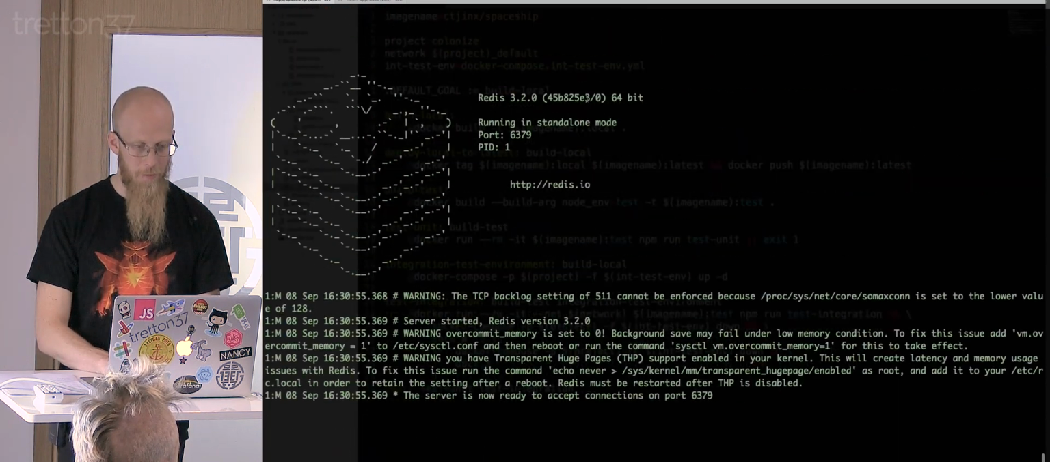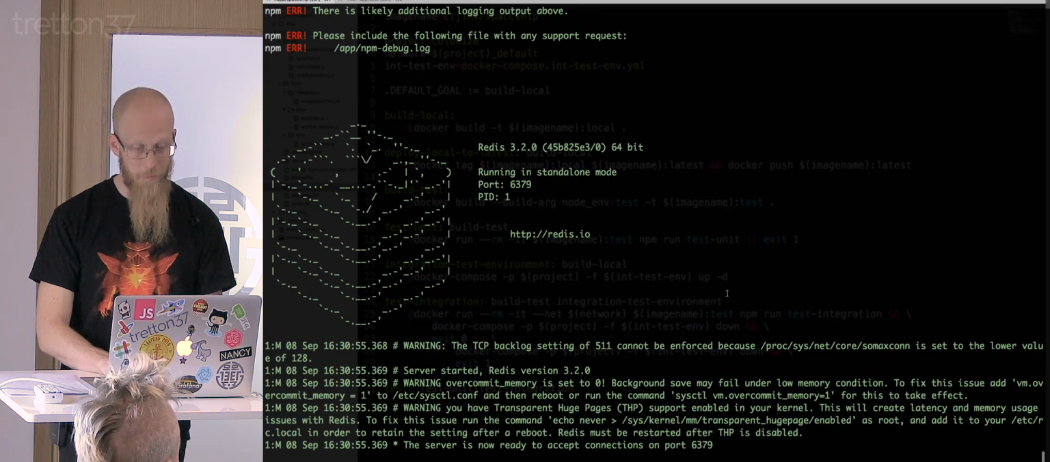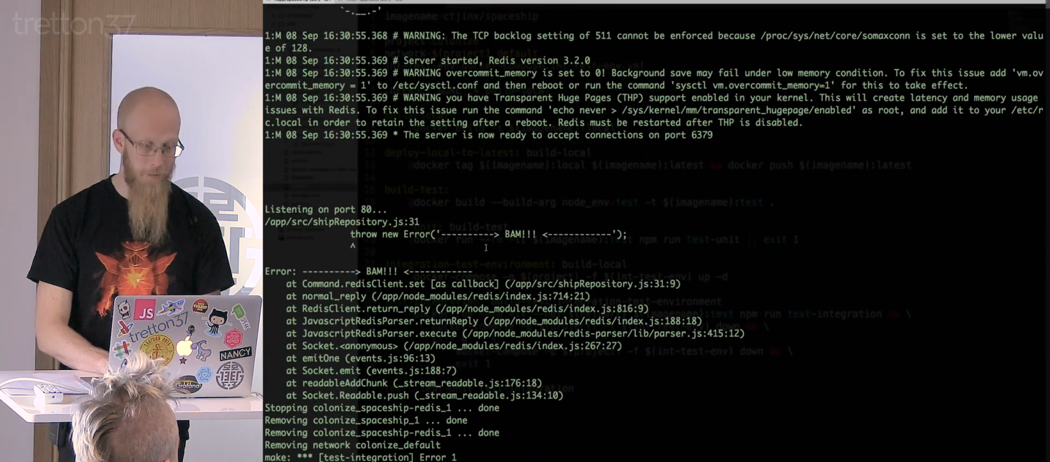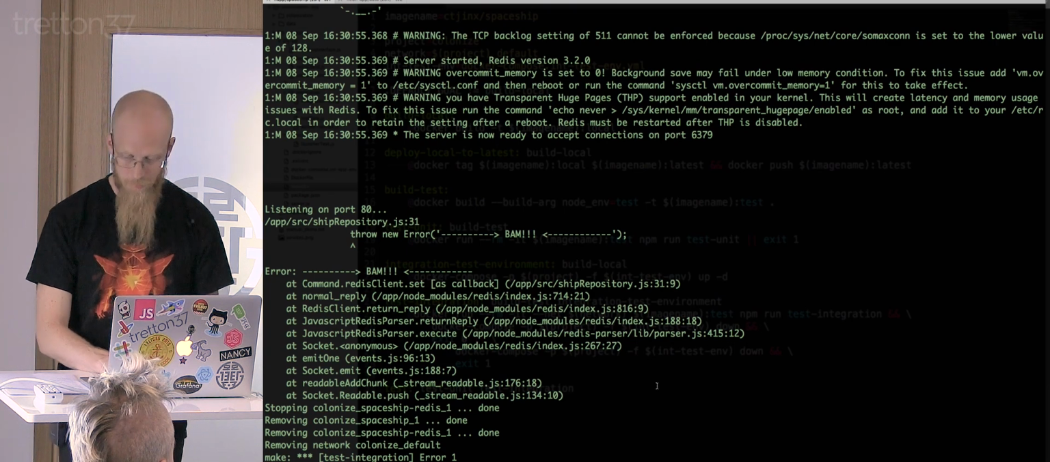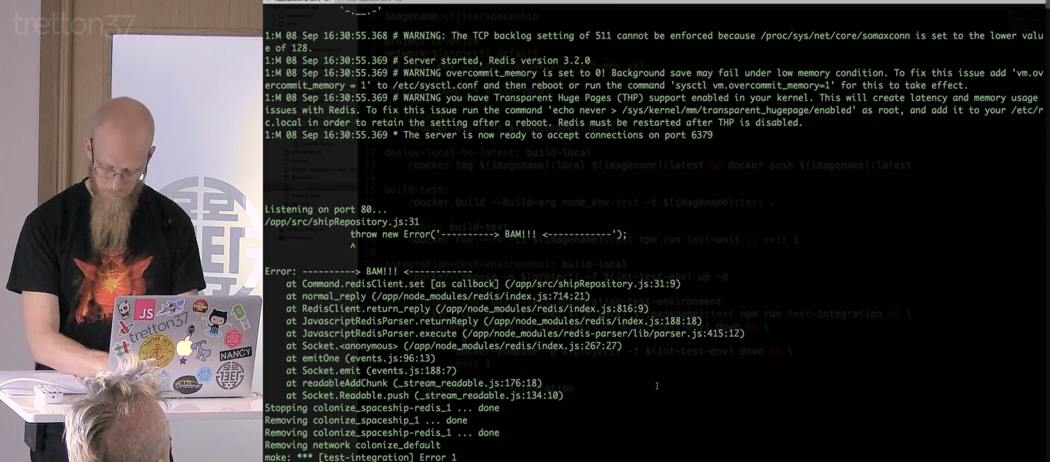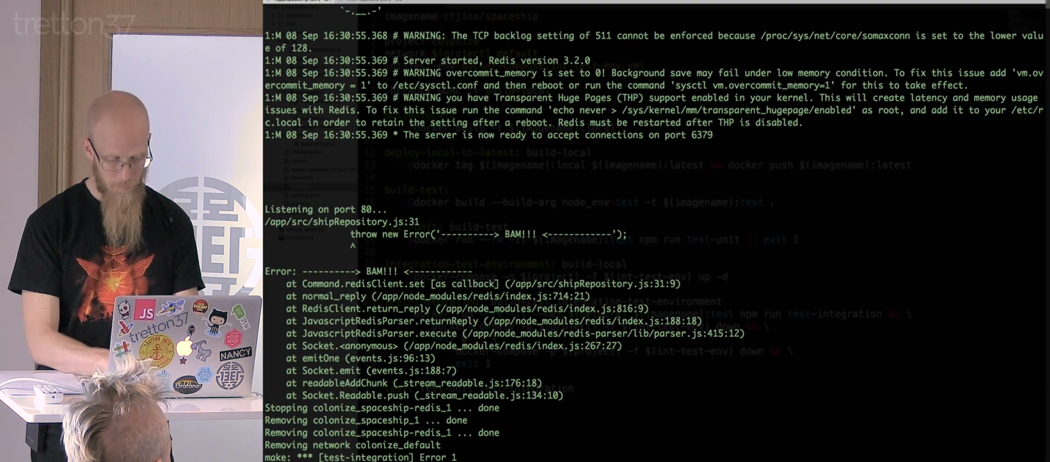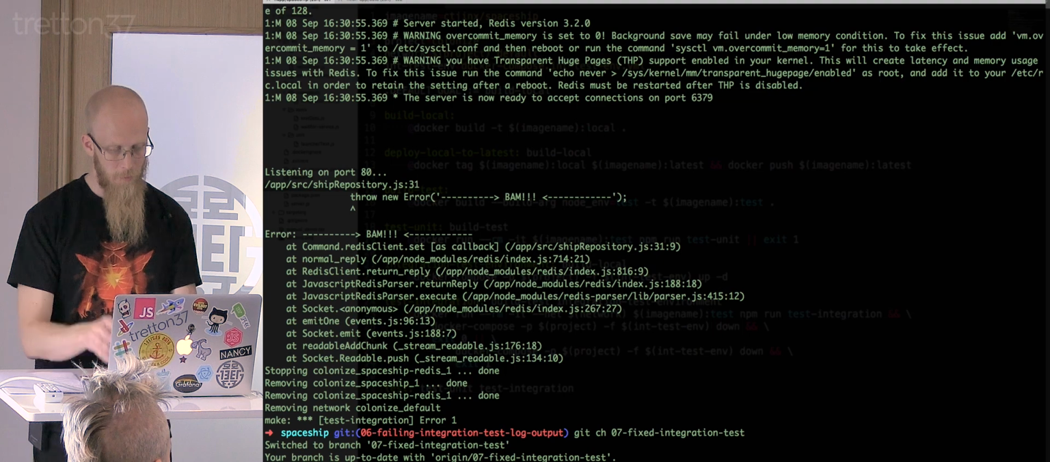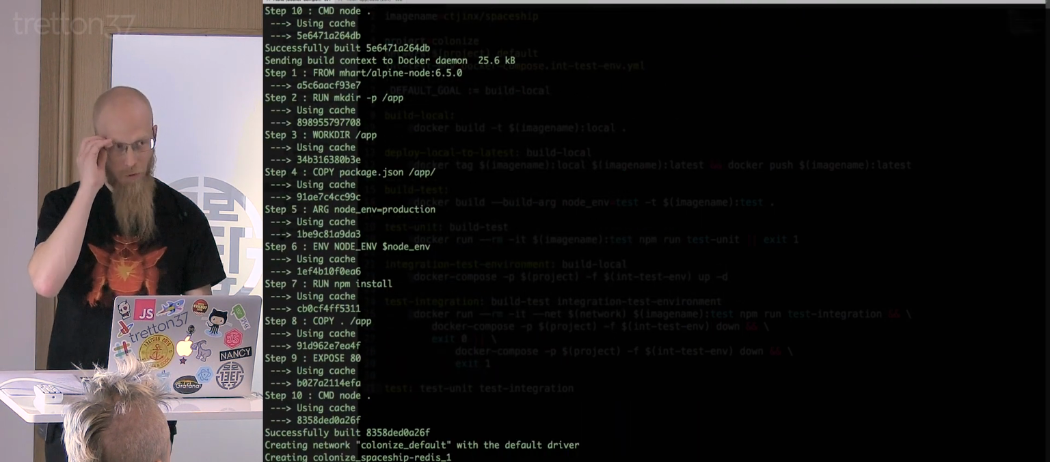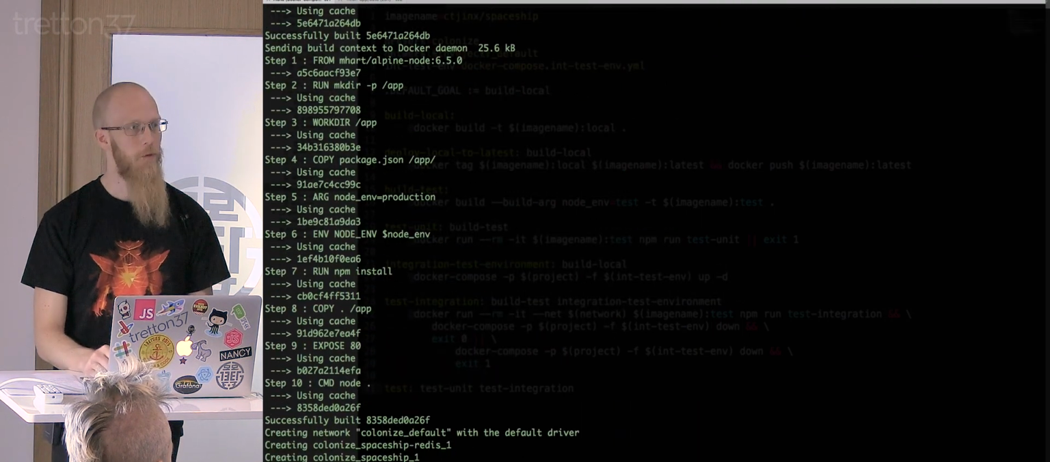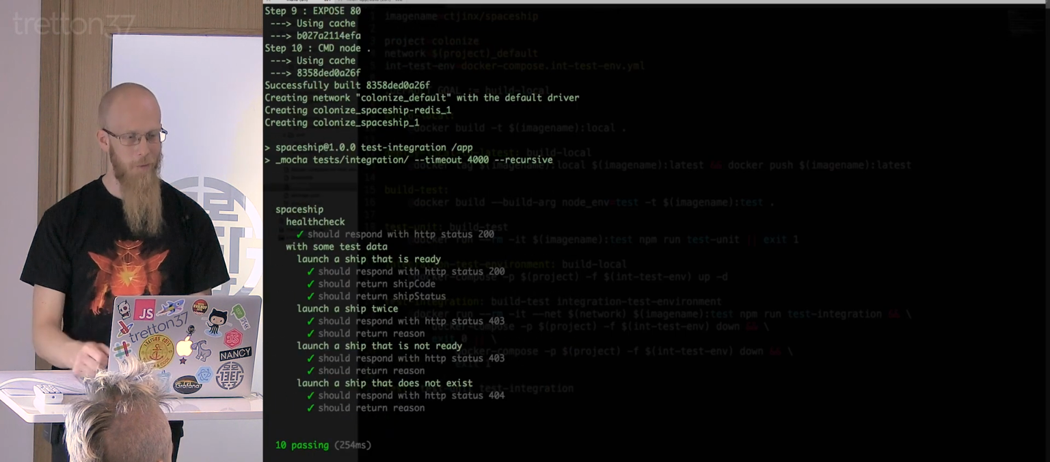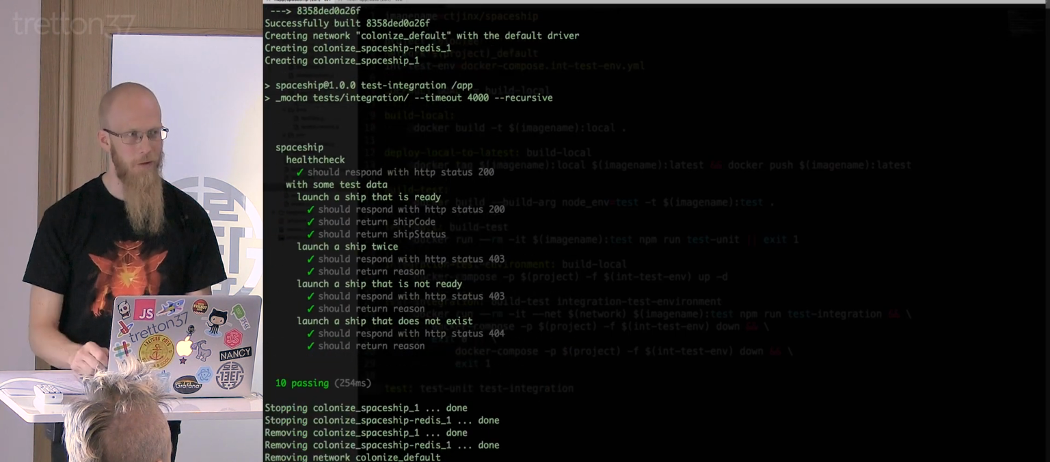There we go. We get the Redis server log output, and beneath that we get the spaceship output. So we can actually go in and see what's wrong with the code. All right? And we're only going to show these logs when we fail our test, so we don't need to see them all the time. So if it's green, we're fine.